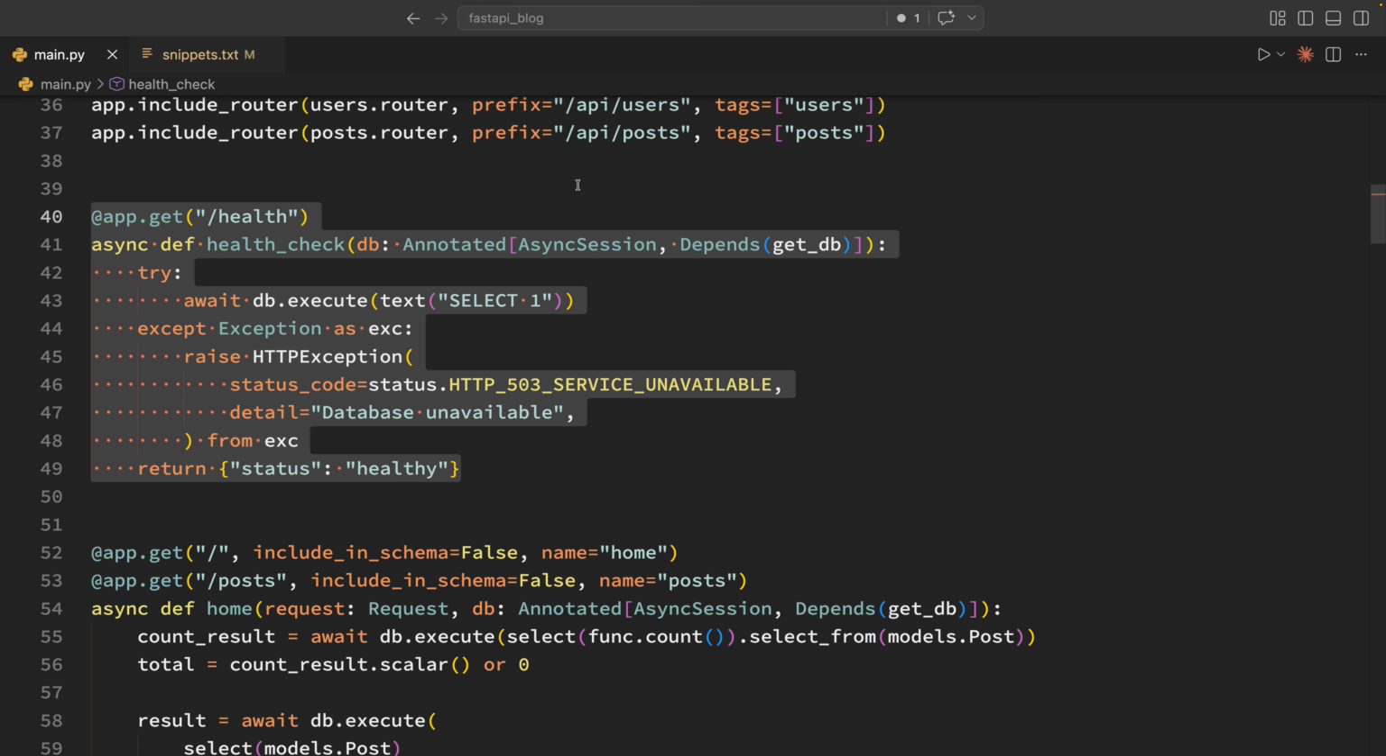And having a health check like this is important because load balancers and monitoring systems use it to know if your application is running correctly. If you already have this from tutorial 18, then you're all set. If you don't, then you can go ahead and create that or go ahead and download that code.